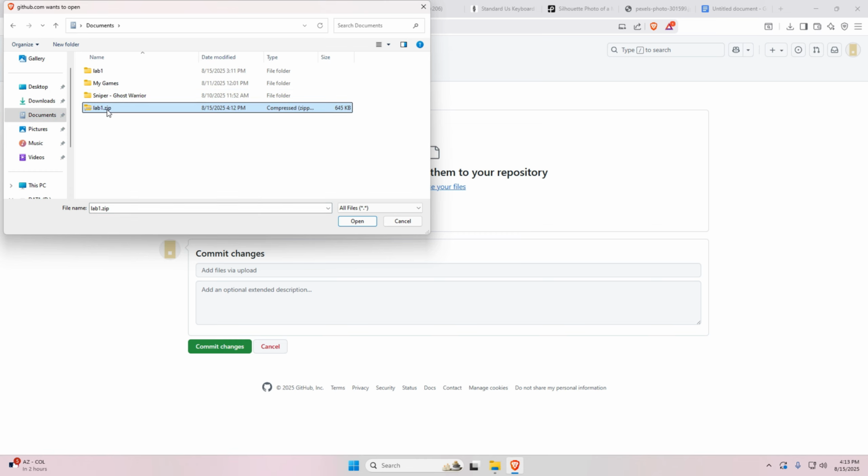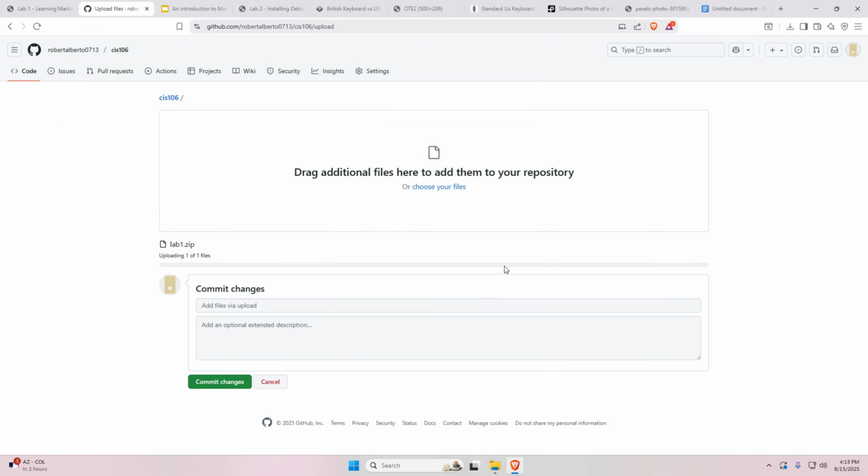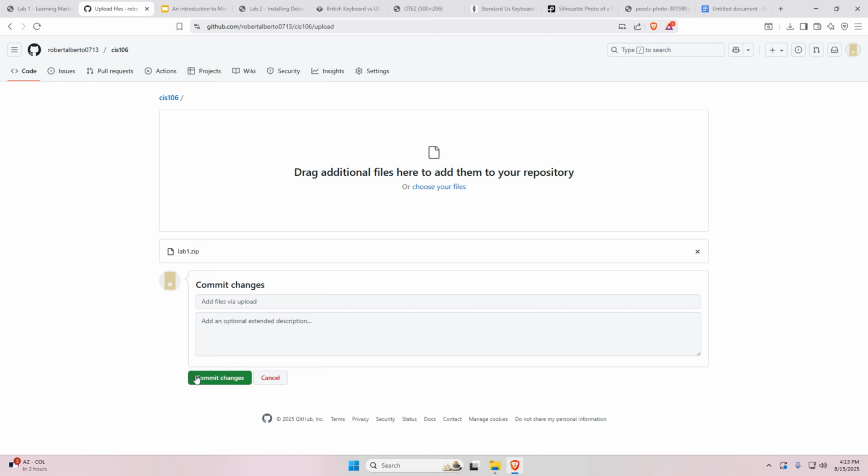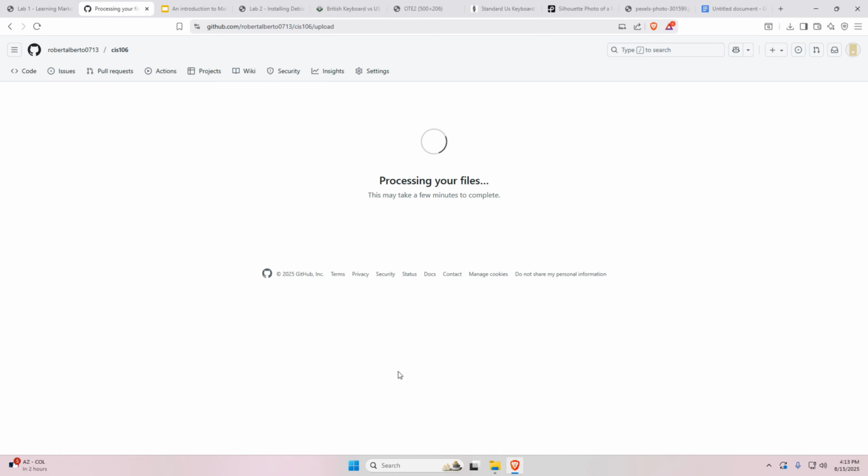Choose your file, Documents, select your zip file and click on Open. Click on Commit Changes.